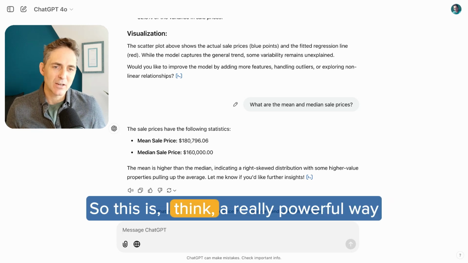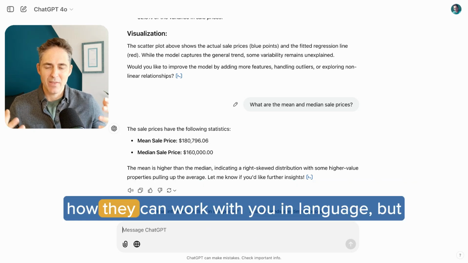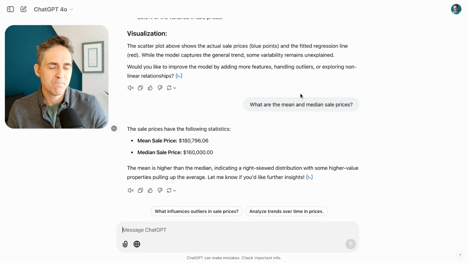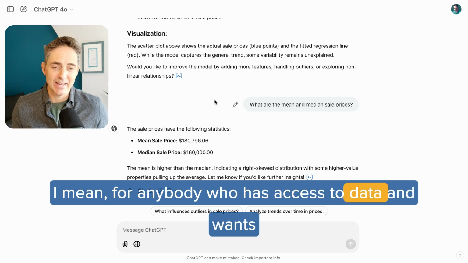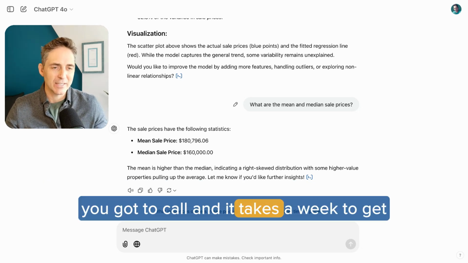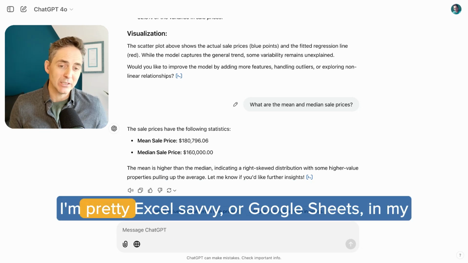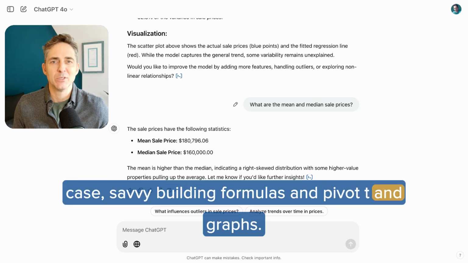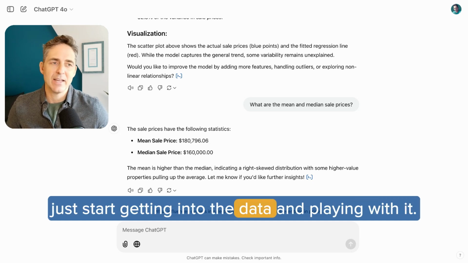So this is, I think, a really powerful way to use large language models, thinking not only about how they can work with you in language, but how they can actually help you interpret data. And I think of this like having a data analyst. For anybody who has access to data and wants to ask questions about it, sometimes you've got a team that you have to call, and it takes a week to get an analyst assigned and evaluating data. I'm pretty Excel savvy, or Google Sheets in my case, building formulas and pivot tables and graphs. But this actually can be way easier for me to just start getting into the data and playing with it.